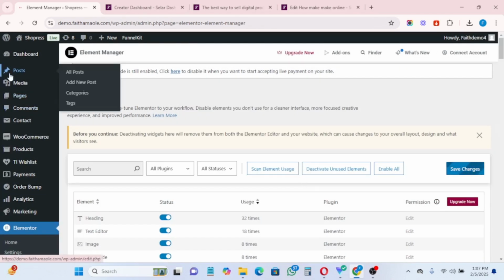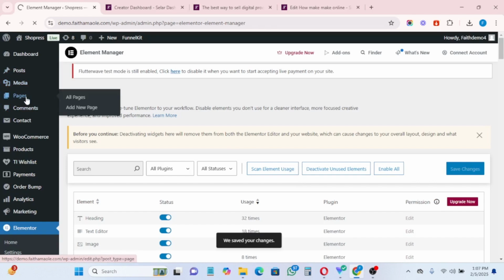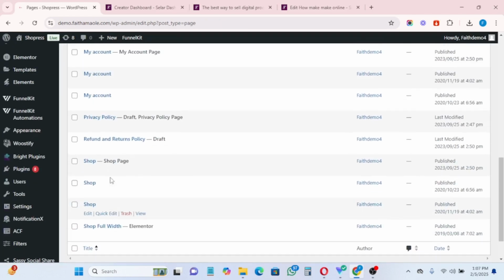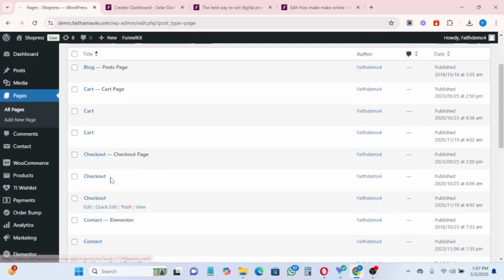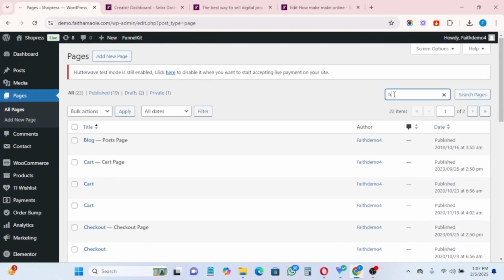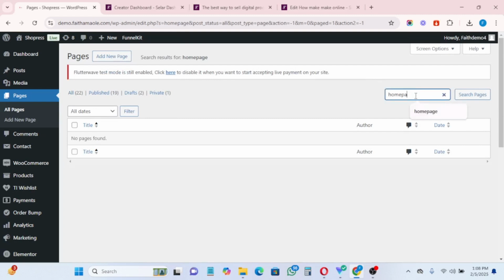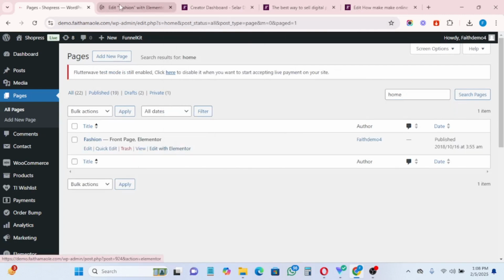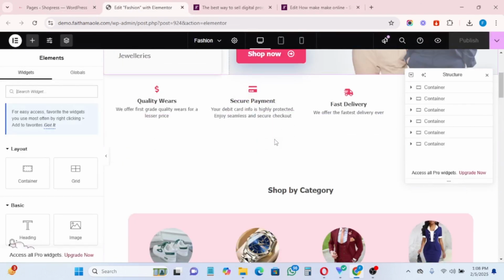So if you go to the front end now, let's go to the front end and see. Let me open my home page. Let's see how it goes. Let me quickly go to my home page. So we want to search home. Let's open it in a new tab. Let's wait for it to load. So now it has loaded.